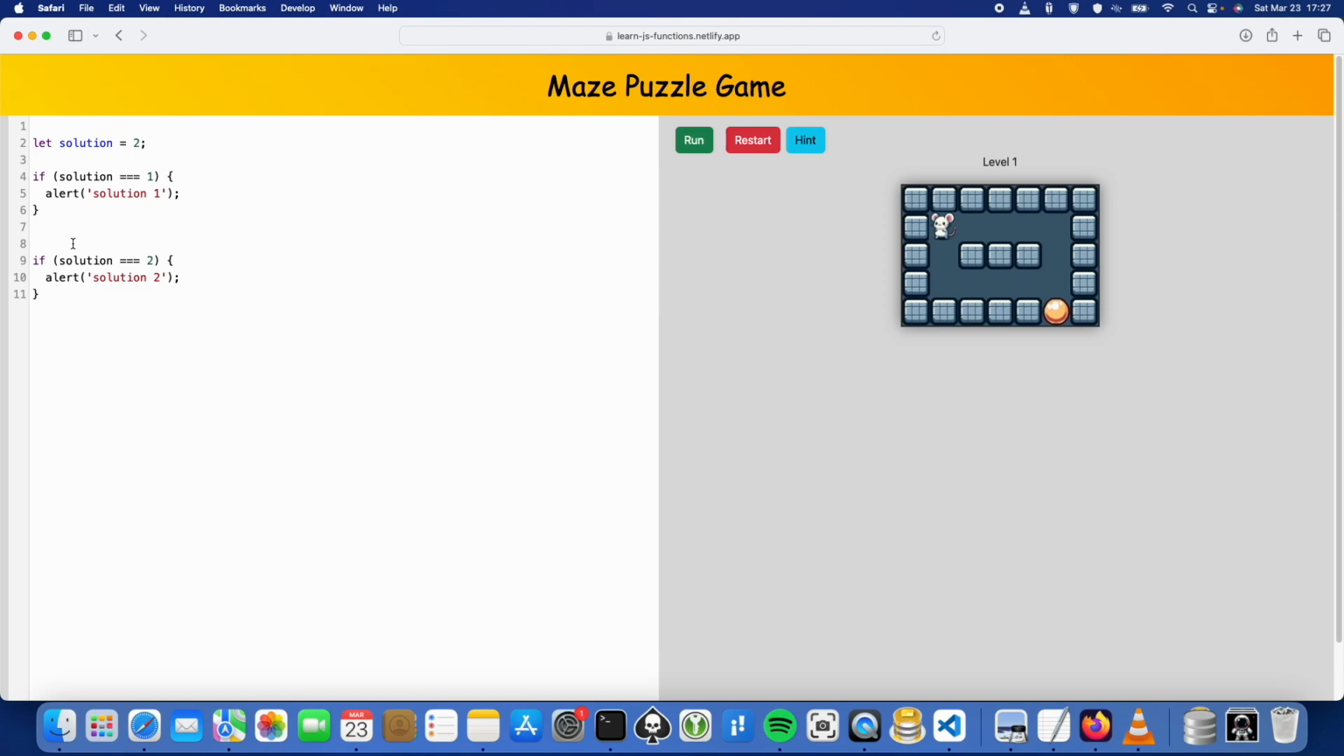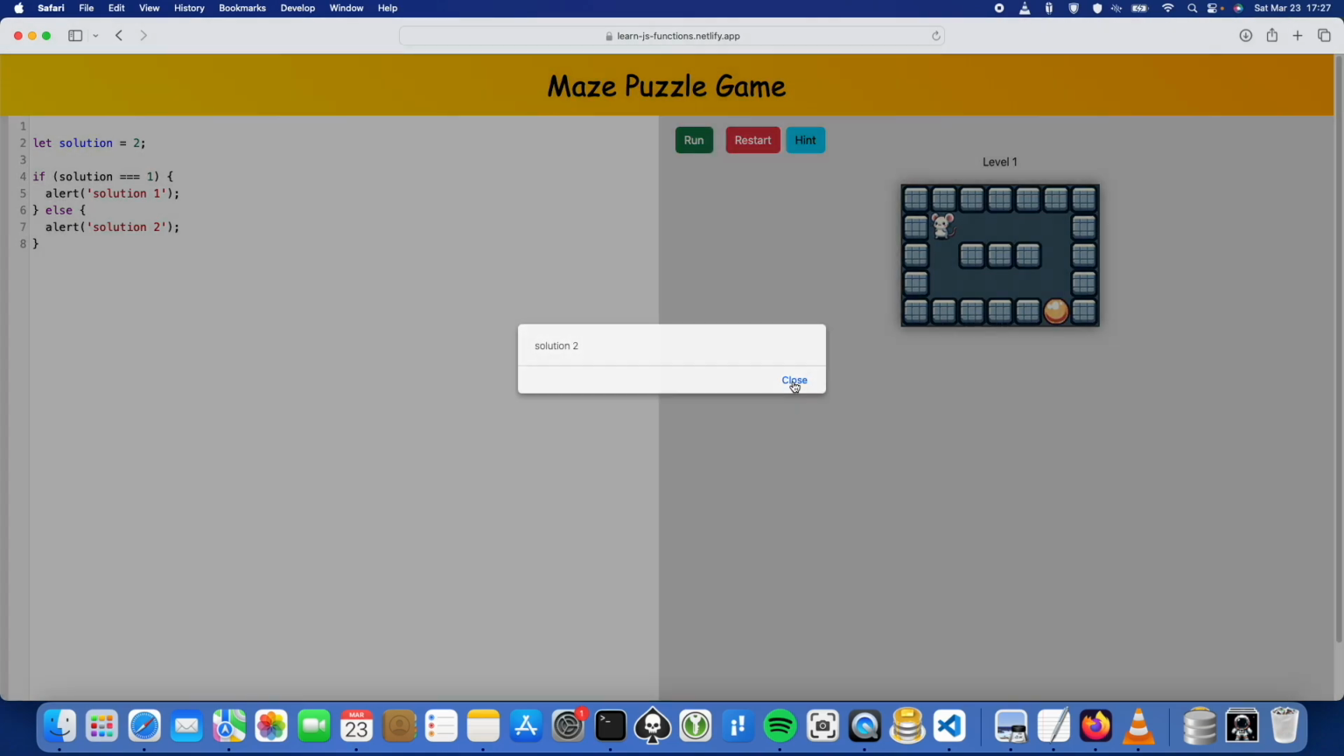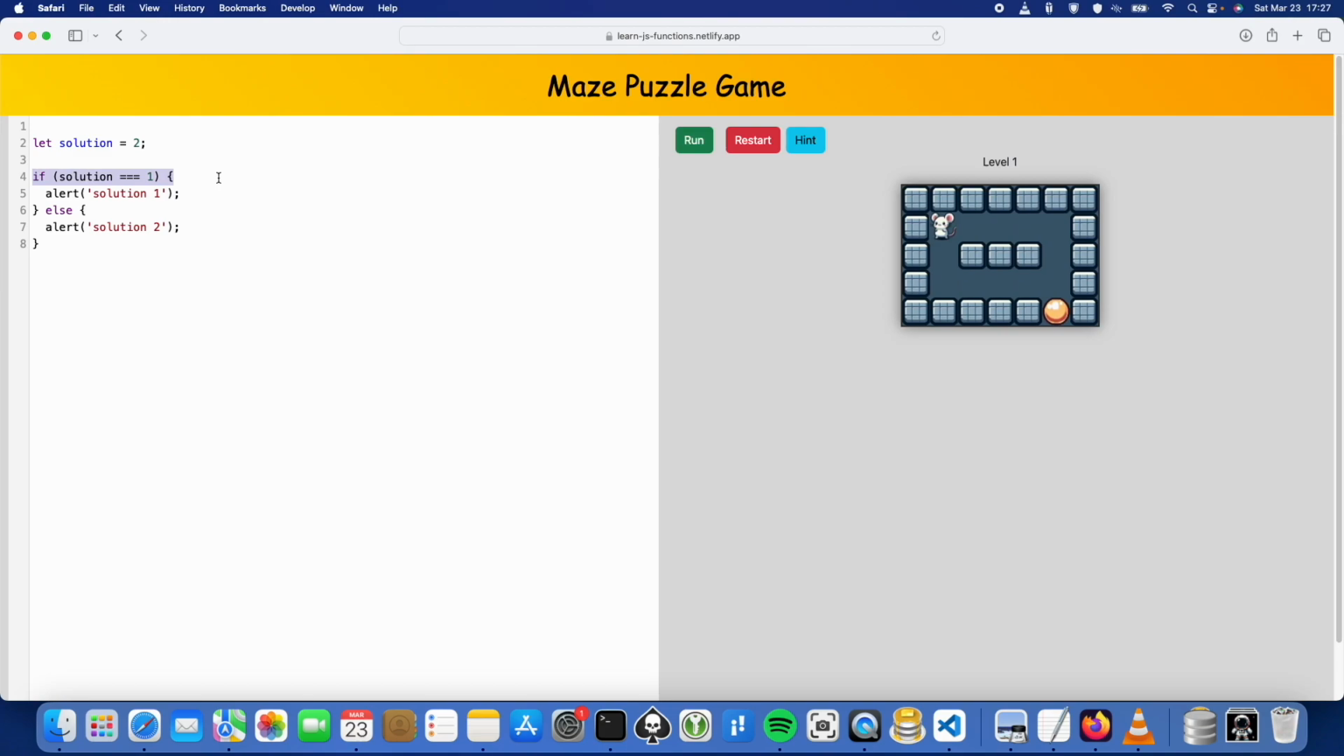So you can do it like this, but another way to write it would be using the else keyword. So we type else, solution is 2. So in this case, the solution is either 1 or anything else, then it is solution 2. So you'll see now it says solution 2. It skips the first one because solution is not 1. And it's the else case, it is not 1. So then it executes this part. And it is solution 2.